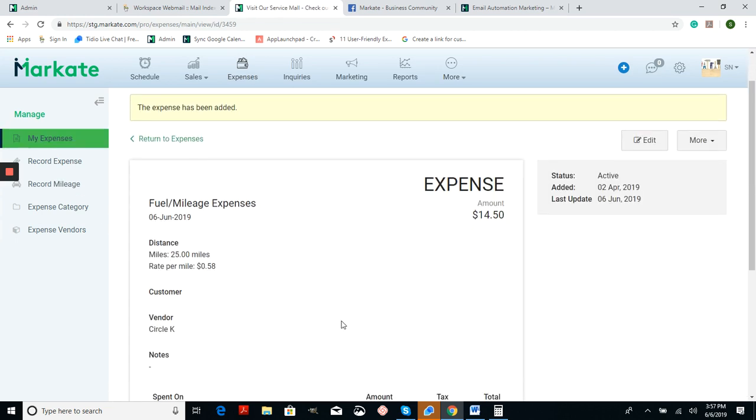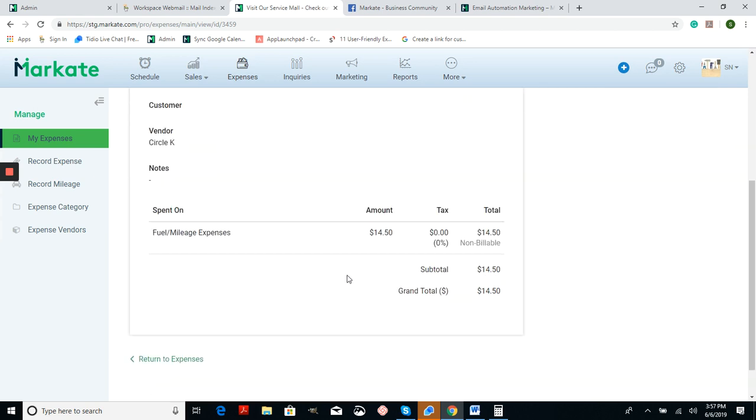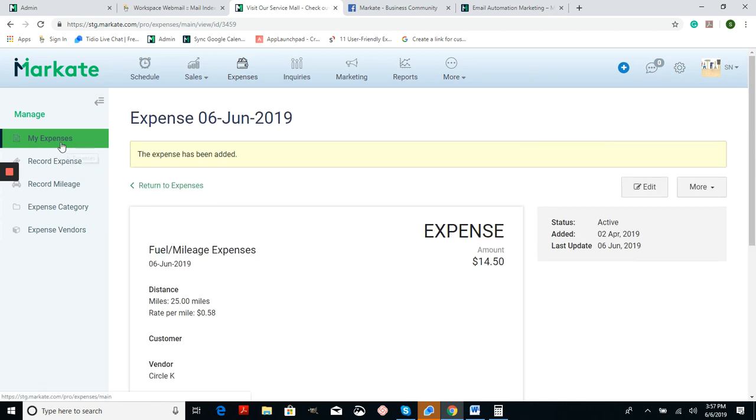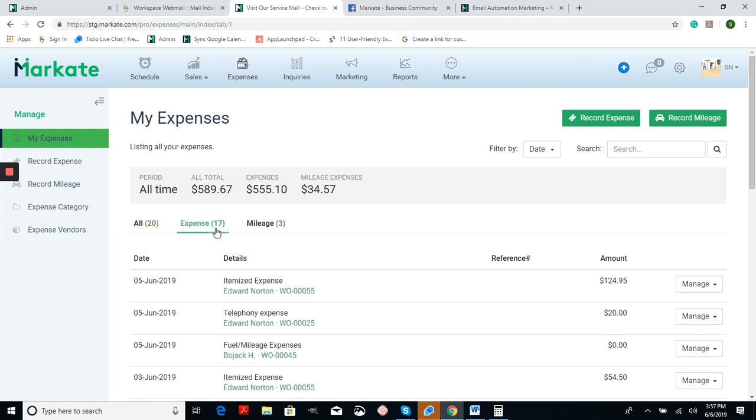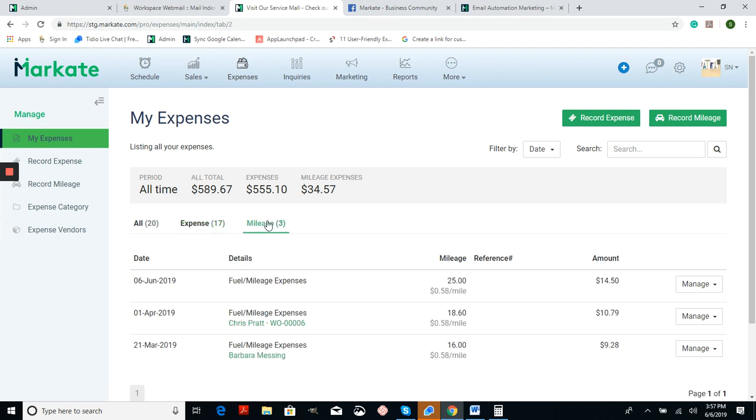So that's our mileage that was gone ahead and saved as well. So again, you can always click the My Expenses button from the left menu, and here's all the information that we've entered in expenses, and then in mileage.